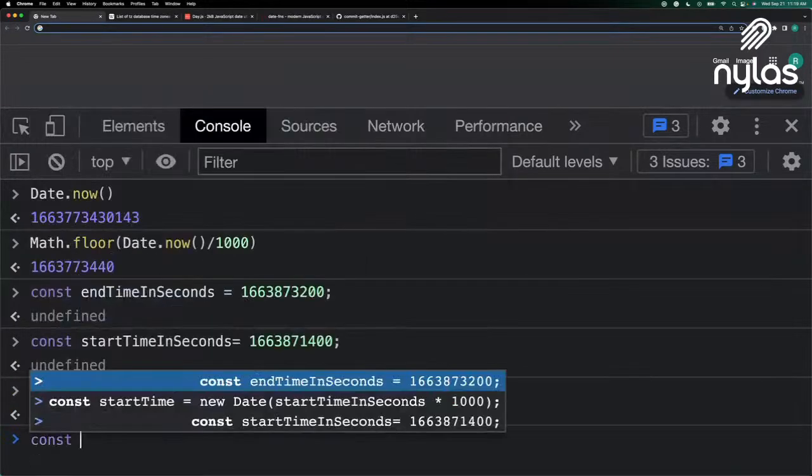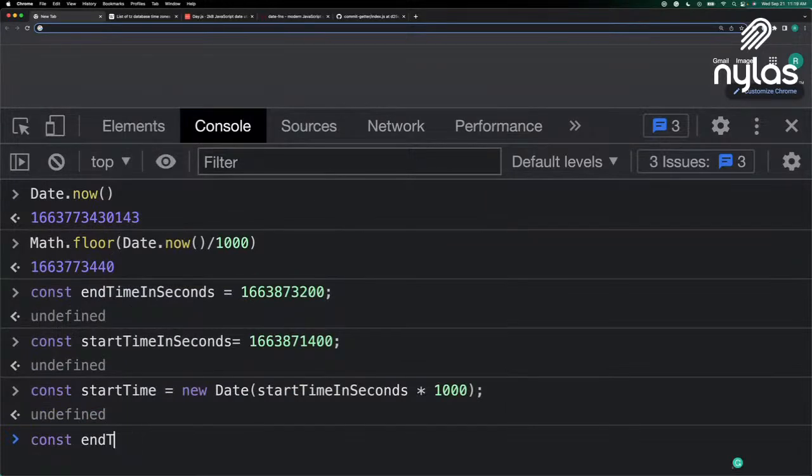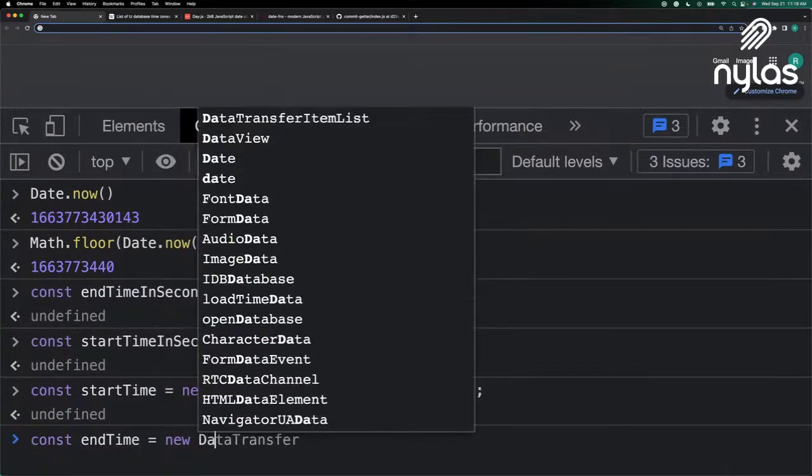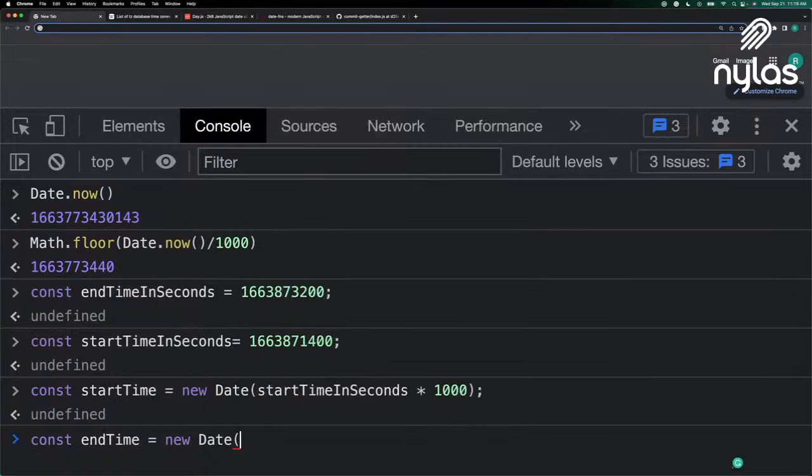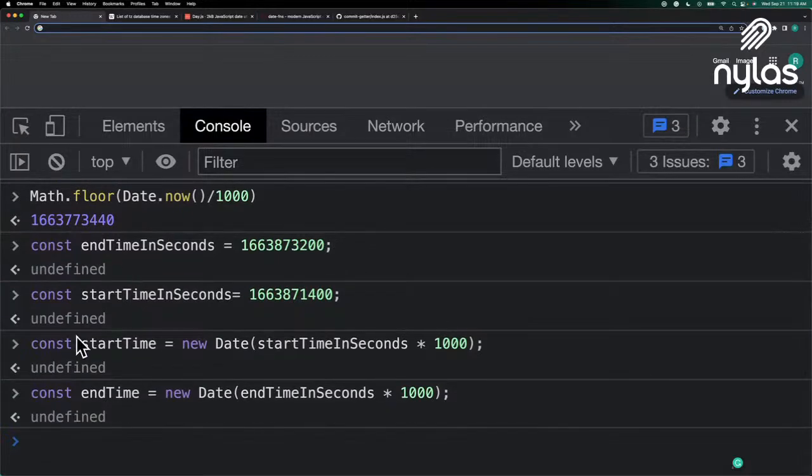We're going to do the same thing for end time. We're going to do new date, and it's going to be end time in seconds. And we're going to times it by 1,000 so that we get milliseconds. So we have two variables for the start time and end time. And let's try converting this to a different time zone.